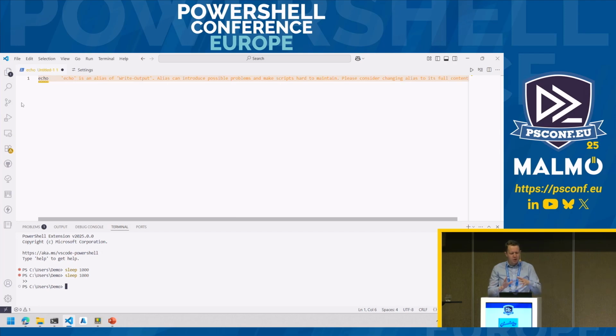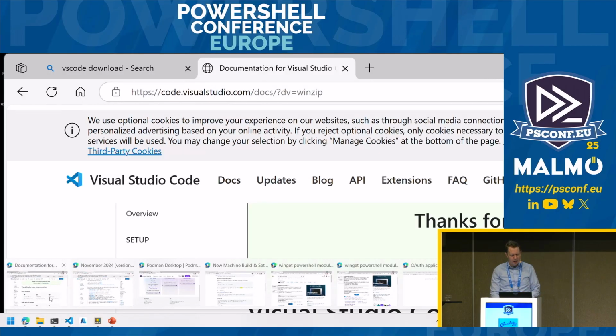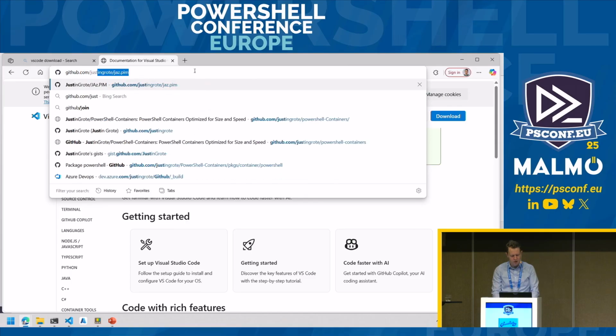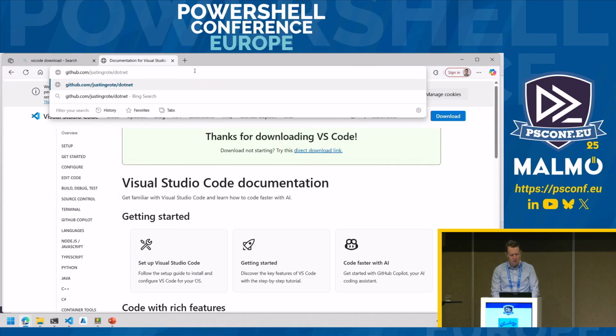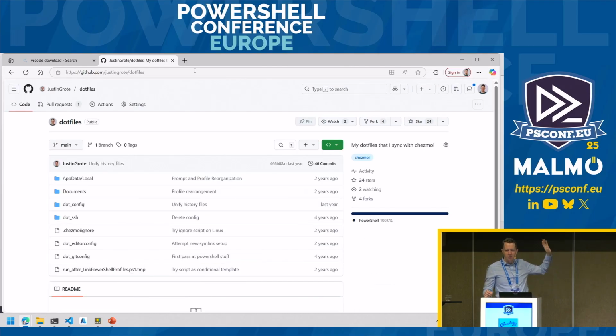So as far as the setup goes, that's kind of the main thing. And then finally, we have all of our settings that we can tune and tweak. So I have in my repository here, GitHub, Justin Grote, there's a special repository called .files. And I'll have the link for this later, and it's in that QR code and everything.